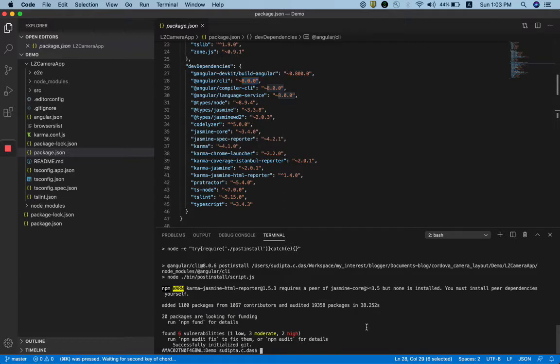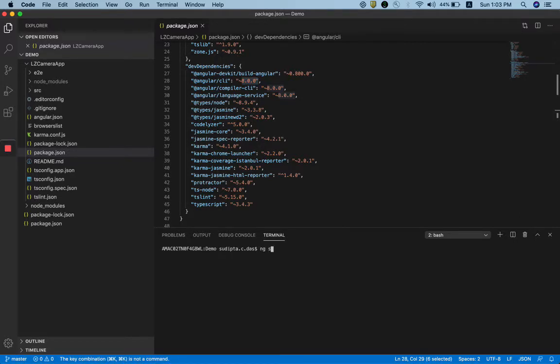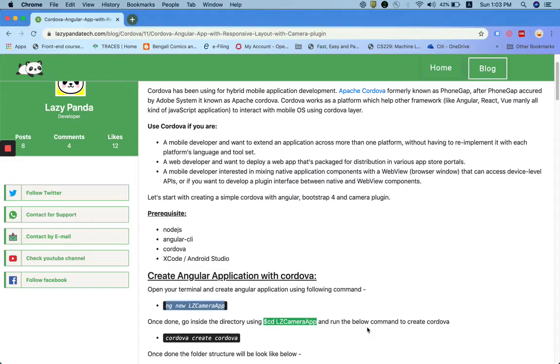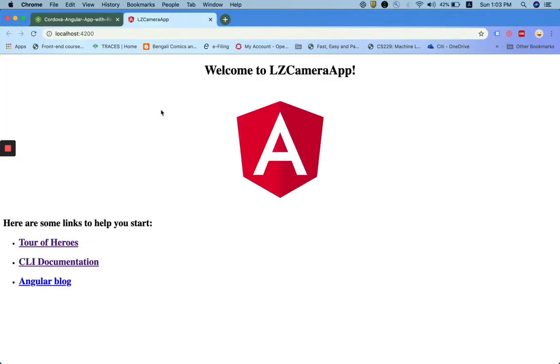Okay, now let me run ng serve, just to check whether the application is okay. I need to move to the directory and then run ng serve with -o to check whether the application is currently working in the browser or not. So the application is running now. Just stopping it.